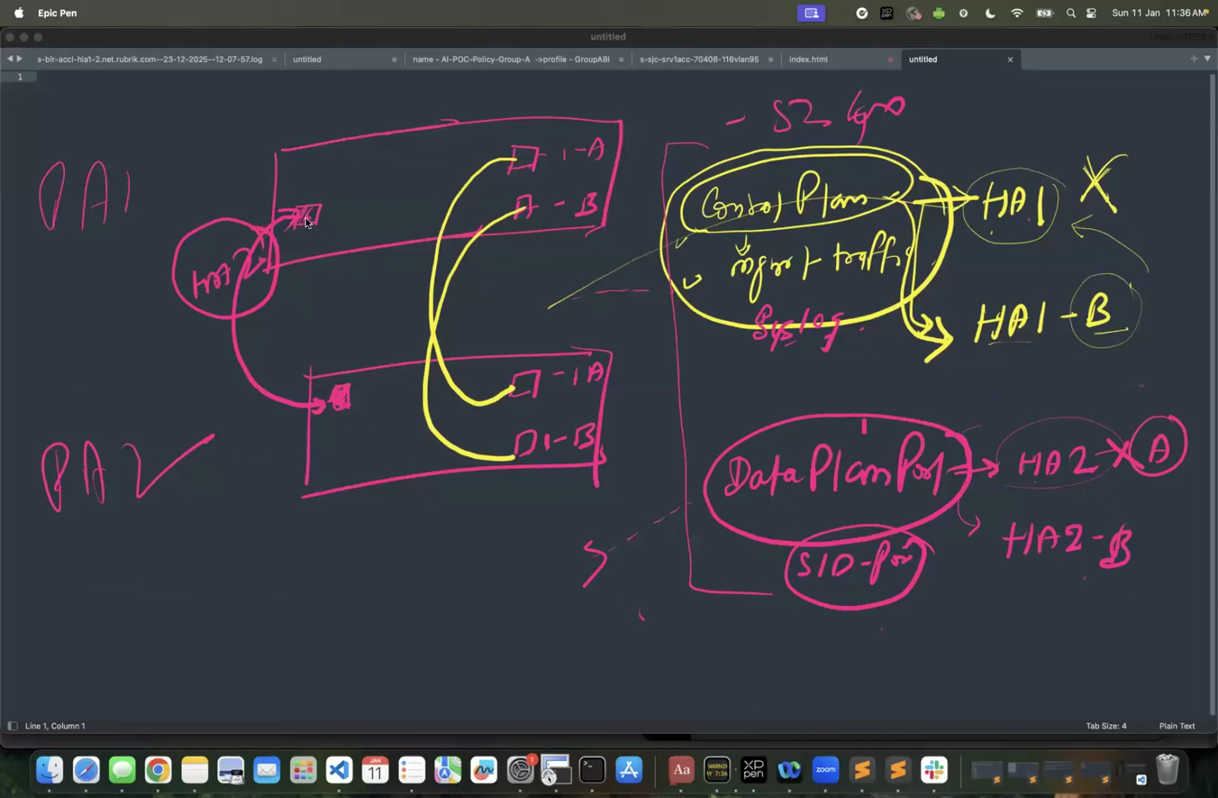Only you can use any other spare port as an SFP port here, back to back connected. That will act as the HA2. If this is active, the other one we have to take as the backup. So this connection will be like that. This is the way you have to use your ports based on your physical box.